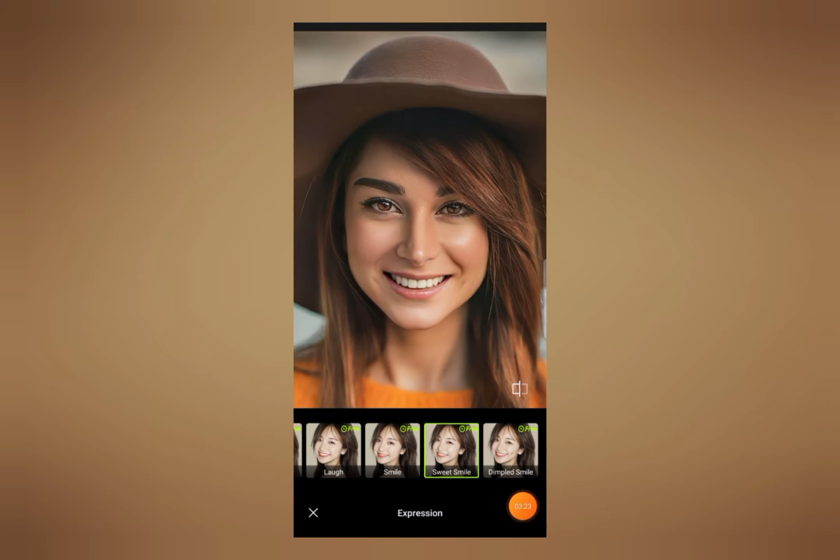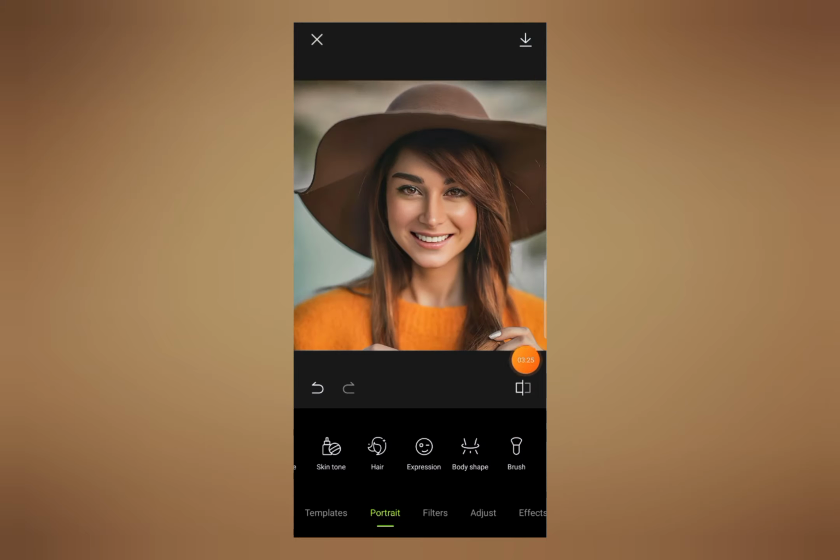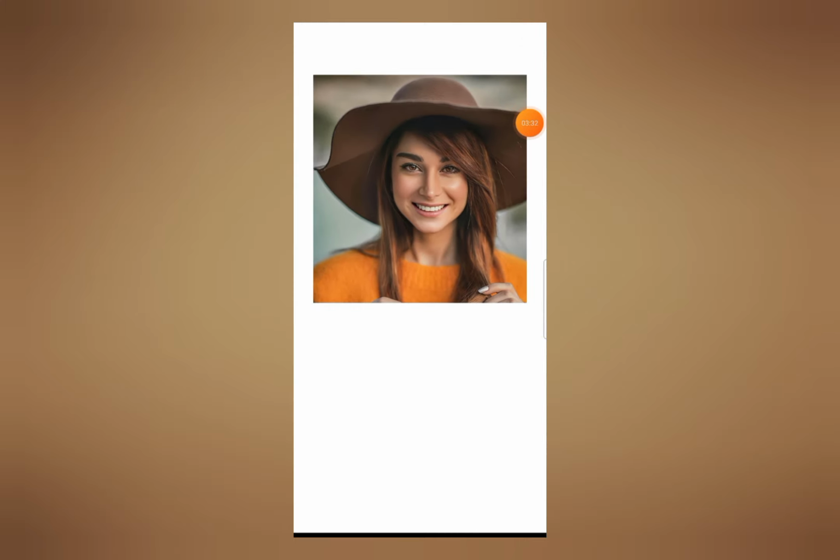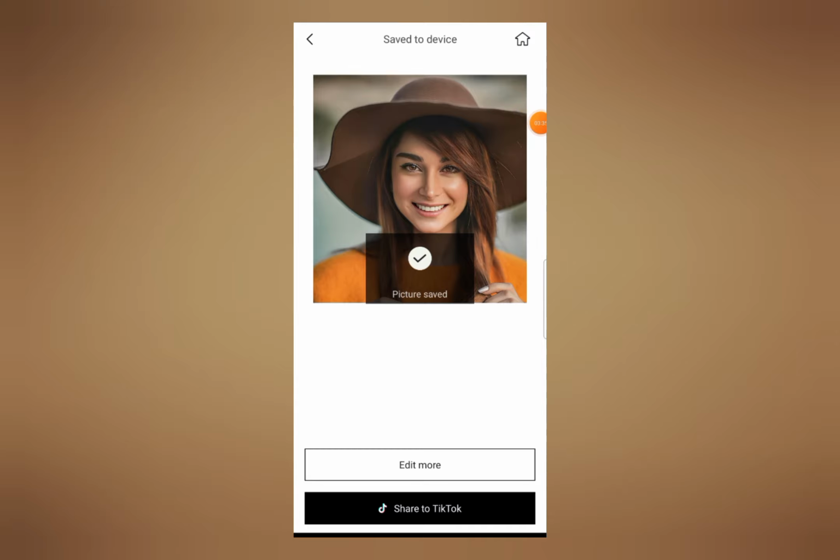Now to save this image, first click on this tick icon and save this image to your gallery by using this arrow down button from the top of the screen. Just click on it, right? So this is how you can easily change the impressions of your face in Hypik photo editor.